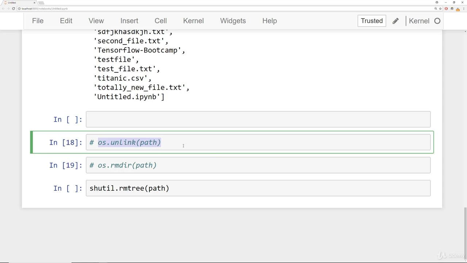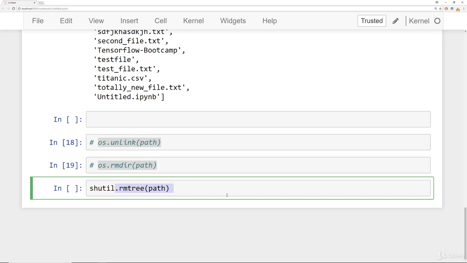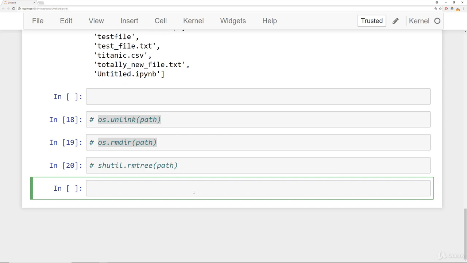So unlink, again, that's for a single file. rmdir, that's for an empty directory or an empty folder. rmtree, if you give it a path, again, extremely dangerous command here, it will remove all files and folders permanently on your computer. Because these are so dangerous and it makes it really hard to recover files afterwards, what we're going to show you is the send2trash module.